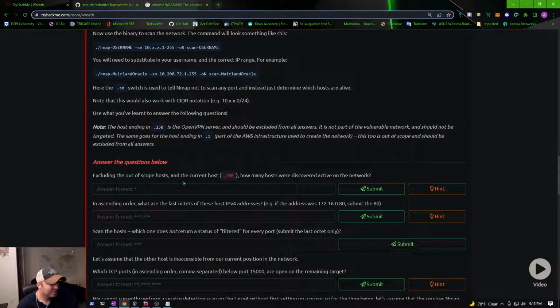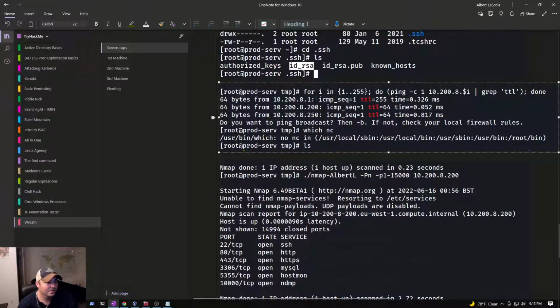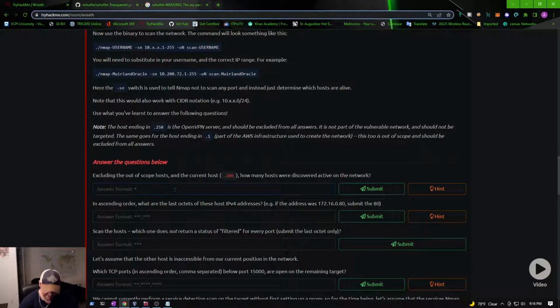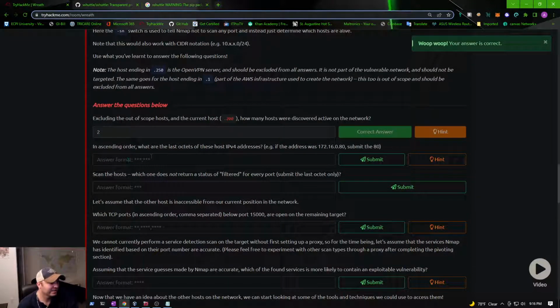Excluding the out-of-scope hosts and the current host, .200, how many hosts were discovered on the active network? What did we have? We had 10.200.8.1, 10.200.8.200, and 10.200. Okay, so we only had 2 excluding the one we're on right now. So I had 2. Cool. In ascending order, what are the last octets of those IPv4 addresses?